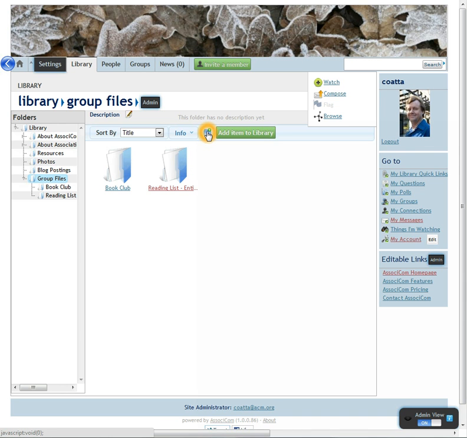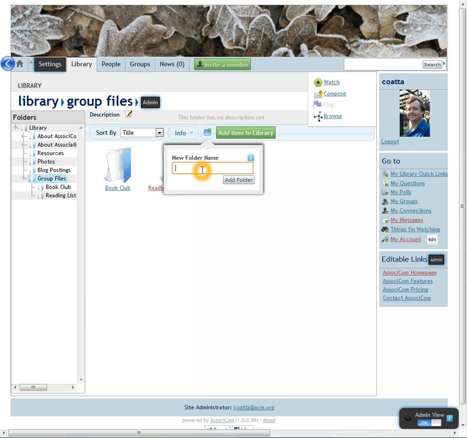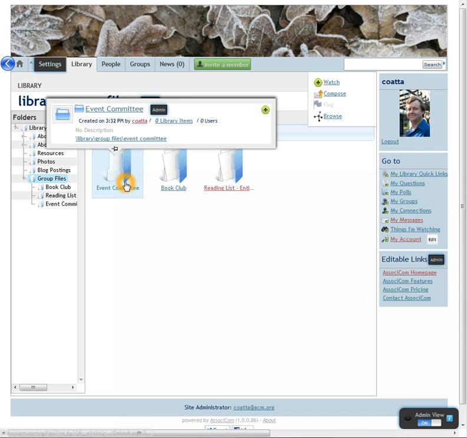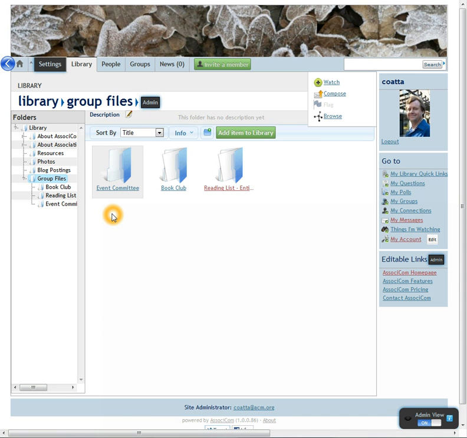and I'm going to come over here and click on this icon which indicates that I'm going to add a new folder to this area, and I'm going to assume that I'm setting this up for the event committee. So that's what I'll call the folder. So this folder will be used by default for members of the event committee to exchange documents and that sort of thing. Now once I've got that set up, I'm going to come up here to the Groups tab and I'm going to create a new group as well.